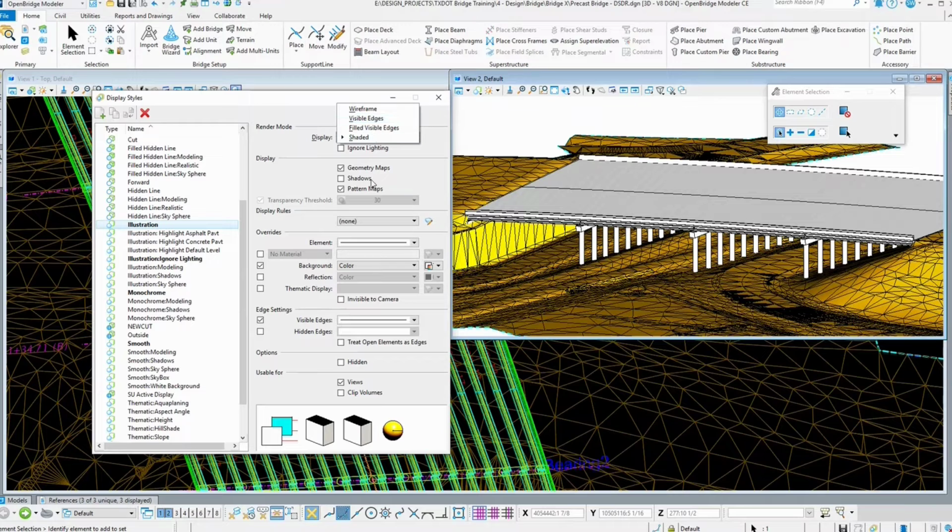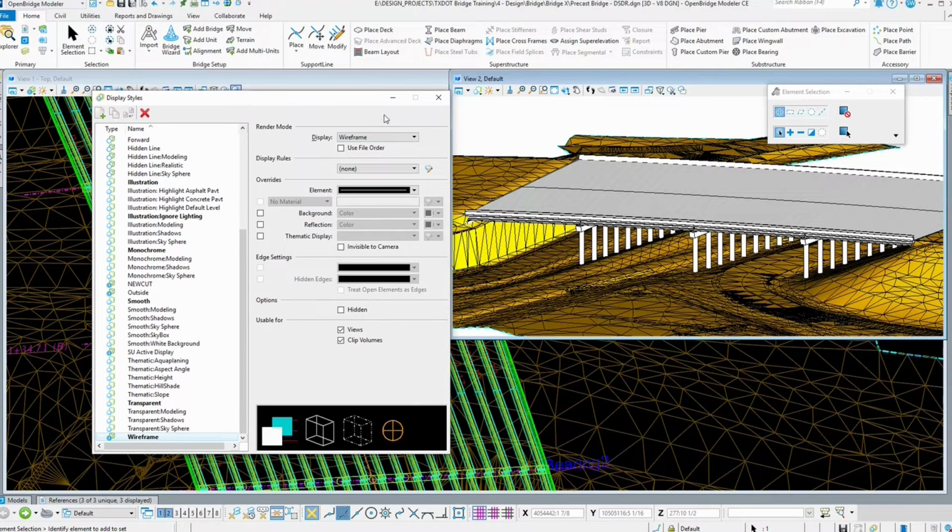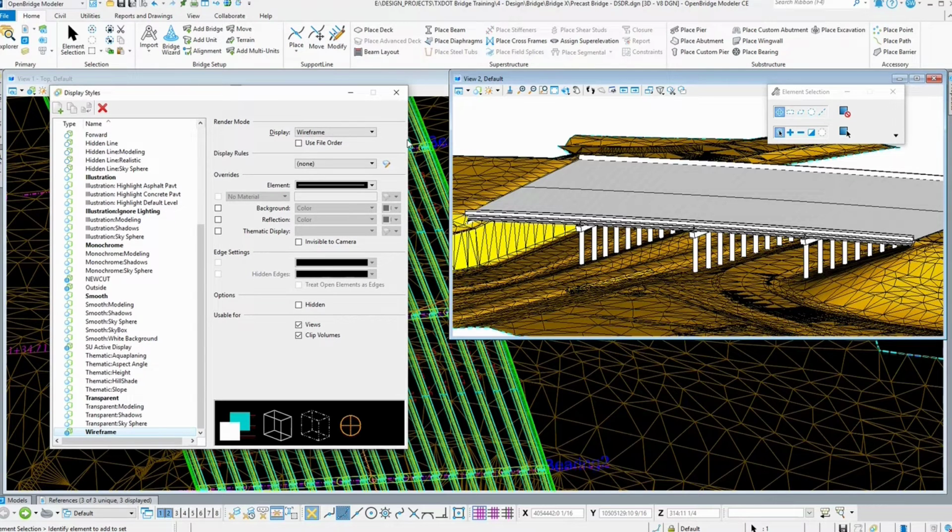Again, 4 different ones here. Only one out of the box, pretty much using wireframe. Everything else is filled in somehow. And a lot of times these are just a personal preference. Some folks like illustration or lighting, like myself. Some will prefer transparent or smooth or monochrome or hidden line or whatever. No right or wrong answer. Nothing you have to use at any one time.